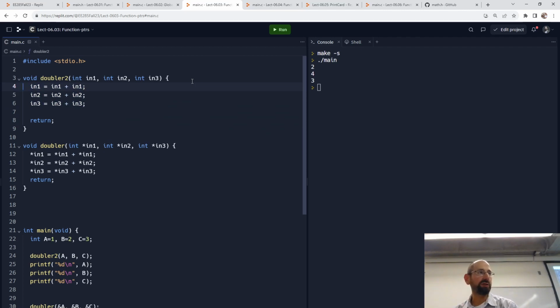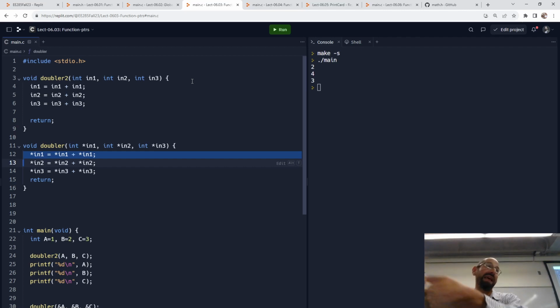But that is a copy of the original variables. Changing in1 has zero effect on A, B, and C, kind of by design. Likewise, changing in1 does not change the address of A, the address of B, and the address of C. But because I'm directly updating memory, it's a side effect. I'm changing what happened to be in that original location in memory. So this should print out 1, 2, 3, and then 2, 4, 6.